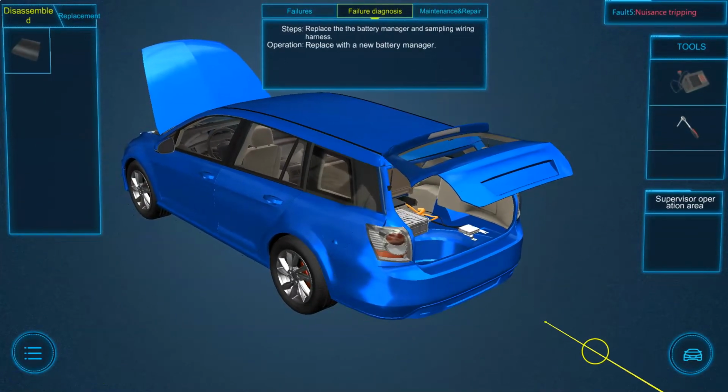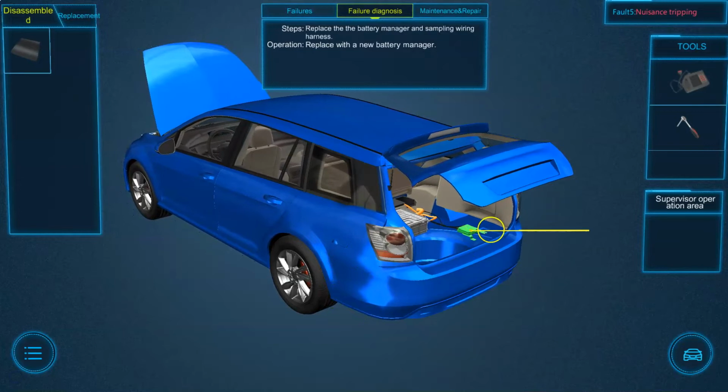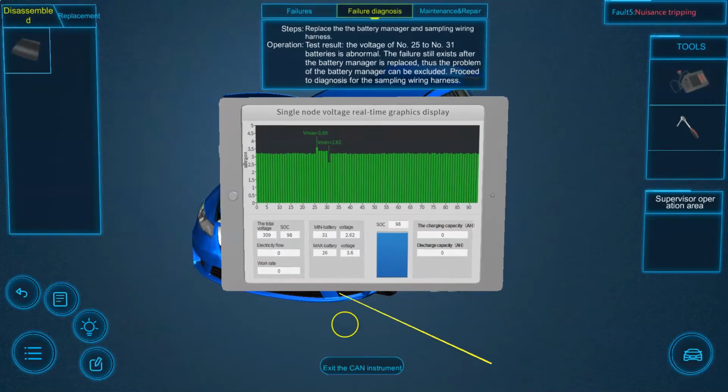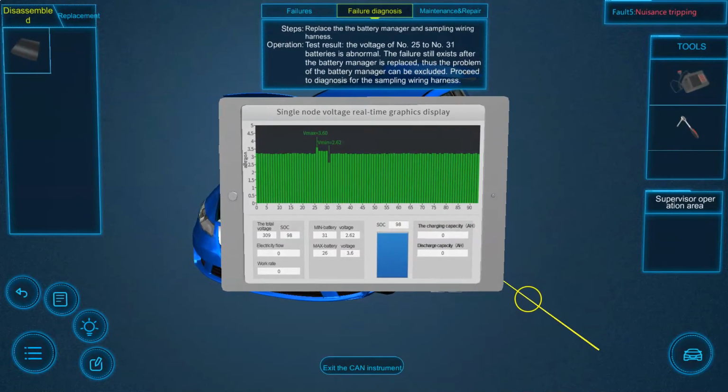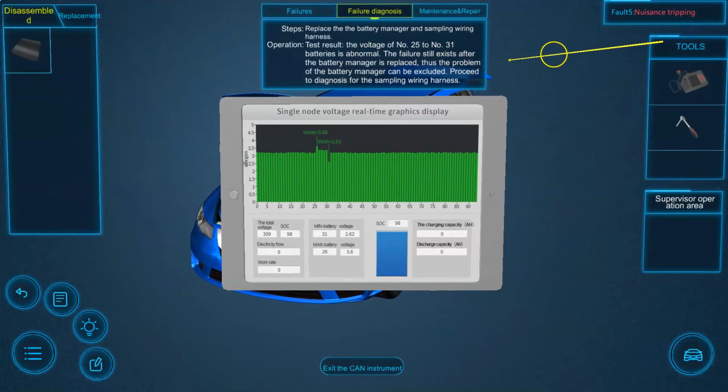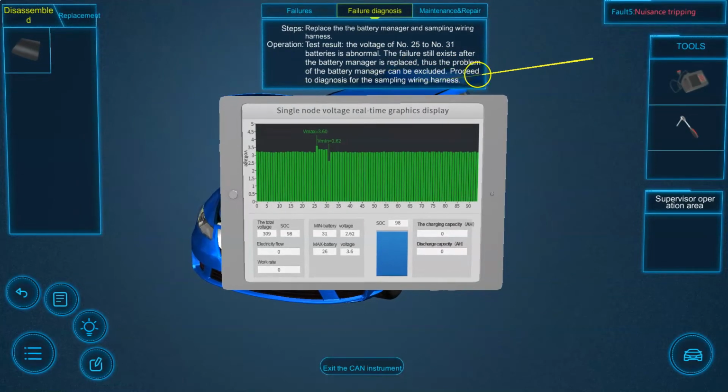We went ahead and opened up the trunk as we're going to replace with a new battery manager. Now that we've replaced the battery manager, we're going to check the readings again. And it still said the failure still exists after the battery manager has been replaced. So now the battery manager can be excluded.